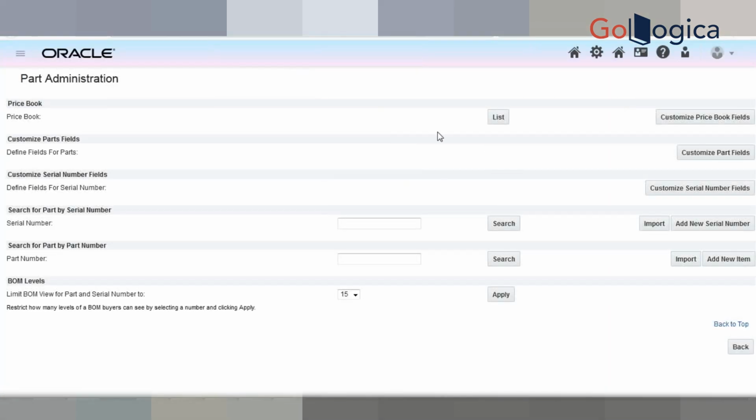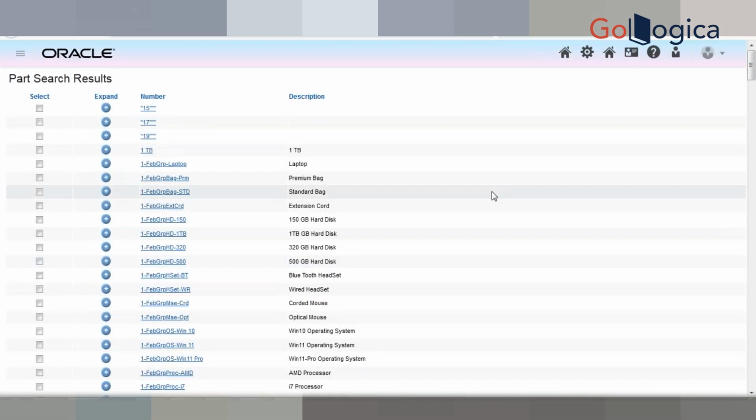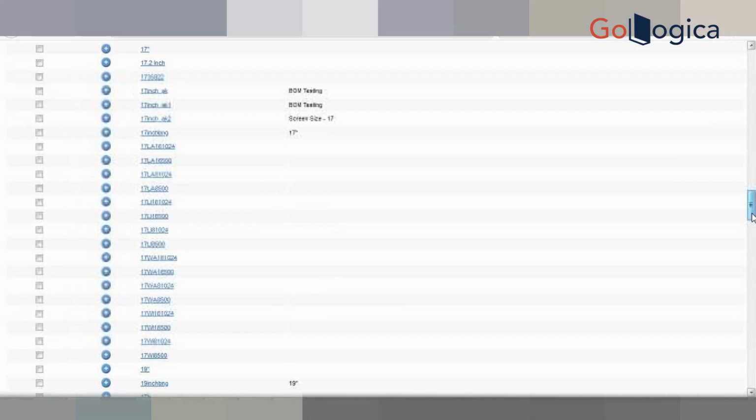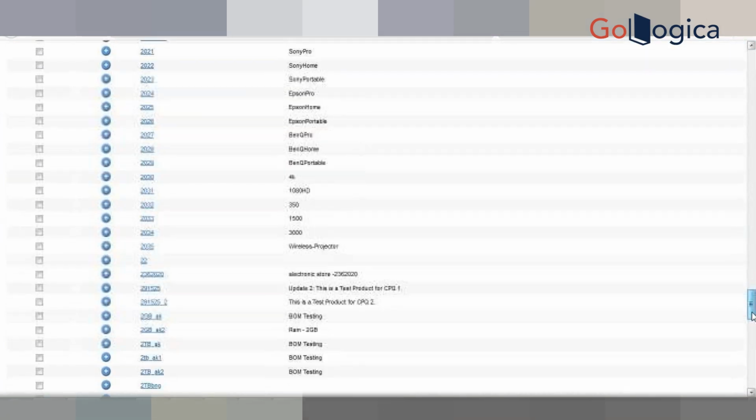This is the screen we come across when we click items. Here you can see the part number, right? Search for the part by part number. So click search by default. I just clicked search without entering anything. It opened a page with all the parts created so far. These are all the different parts in this instance, some of which other people might have created.